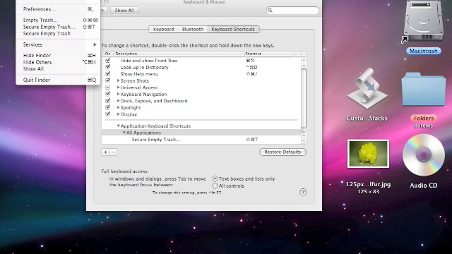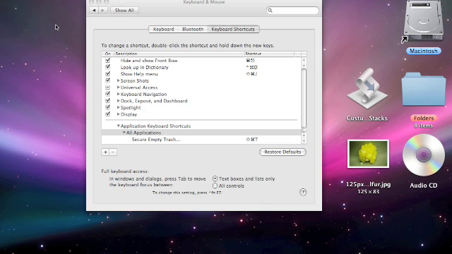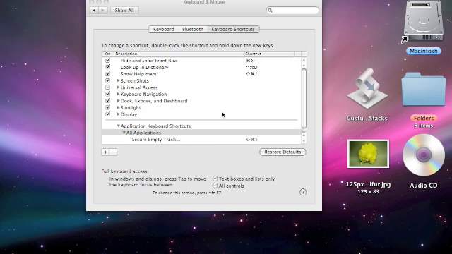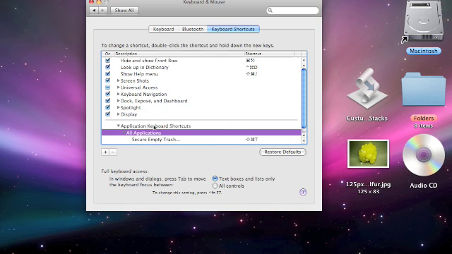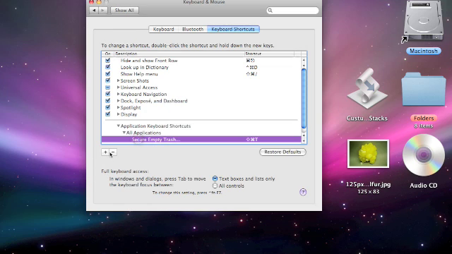Now I can do Shift Command T to empty the trash. So that's how you create your own keyboard shortcuts, and this will work in any application. And obviously if you want to delete them, you just click the minus button.